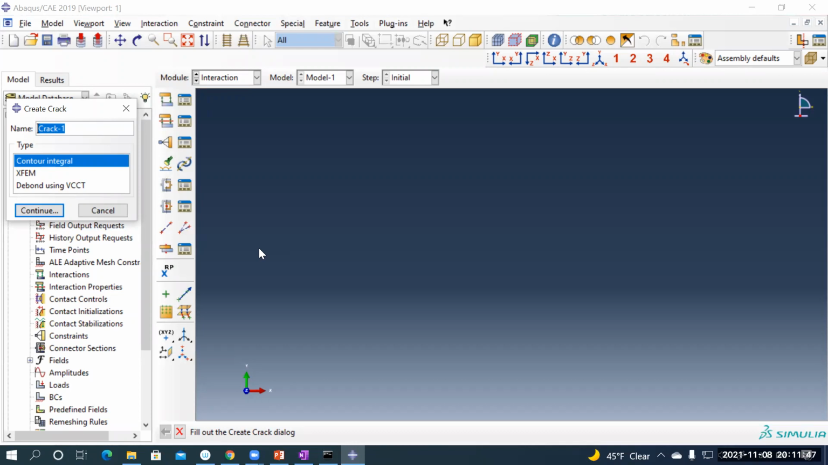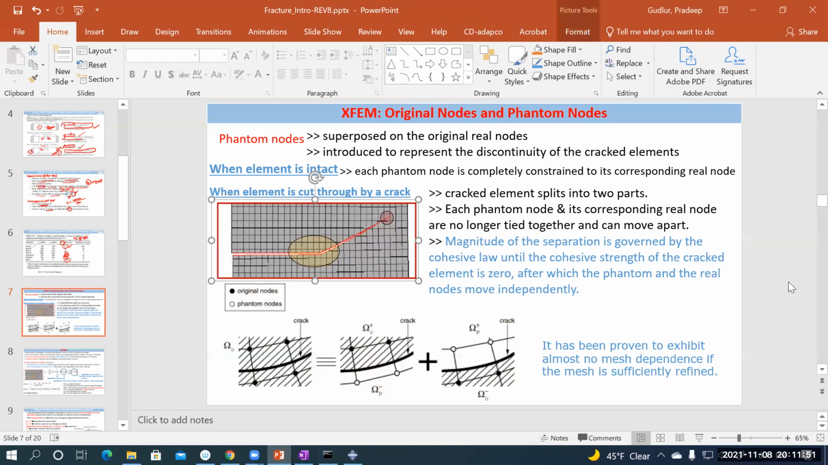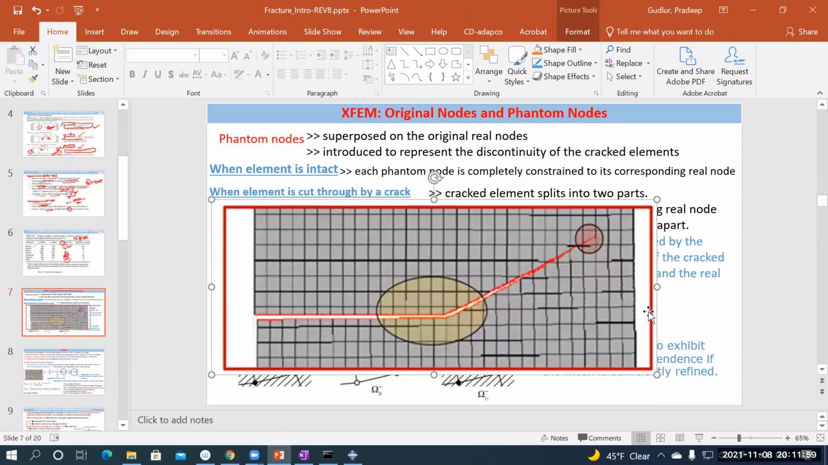you need to know which direction the crack propagates, and you need to create the mesh in that direction. For example, let me show you this picture. Let me make this bigger. If you observe carefully, I don't have any nodes or elements in this direction.